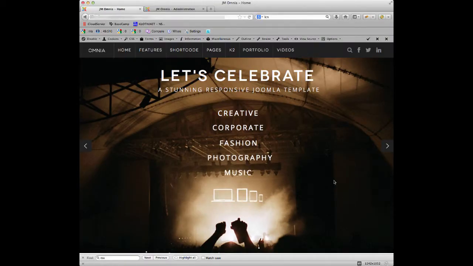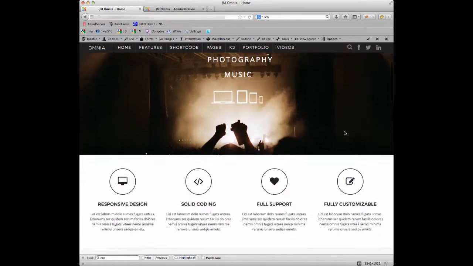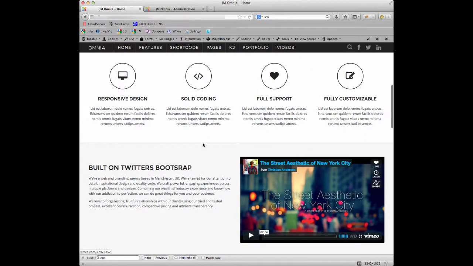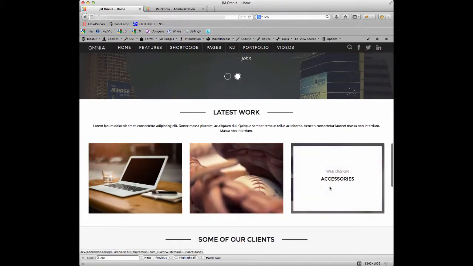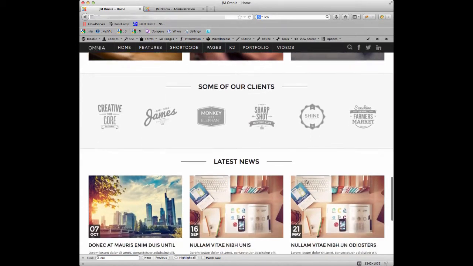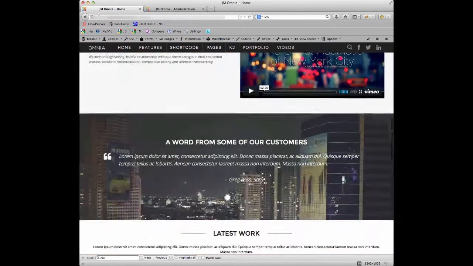Welcome to this tutorial for the JM Omnia template. I'm going to show you guys how to change the preset color for the template. So you'll see here that I've got the home page loaded, and if I scroll down here, we've got the preset colors for the default install of this template, and I want to change it to one of the different colors that we have as an option within this template.